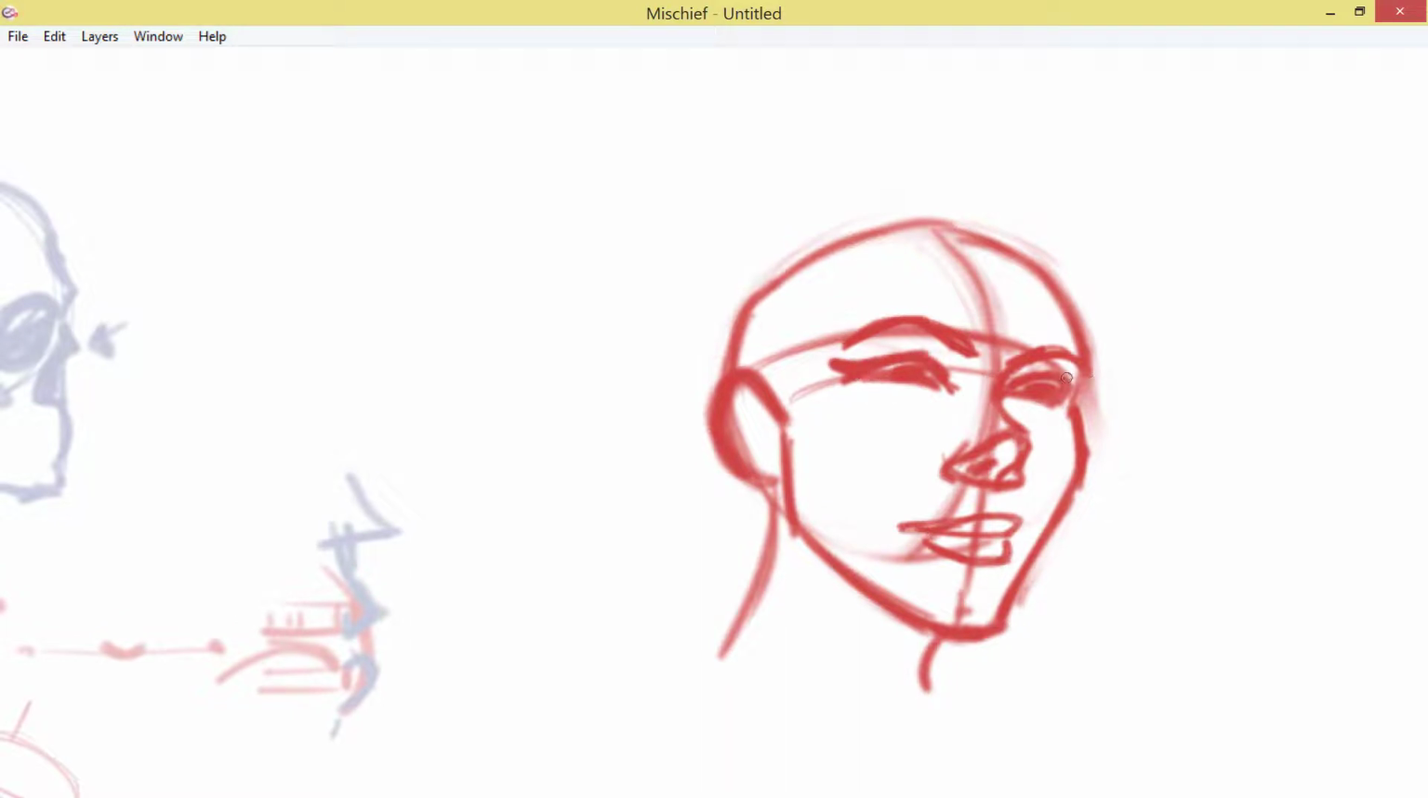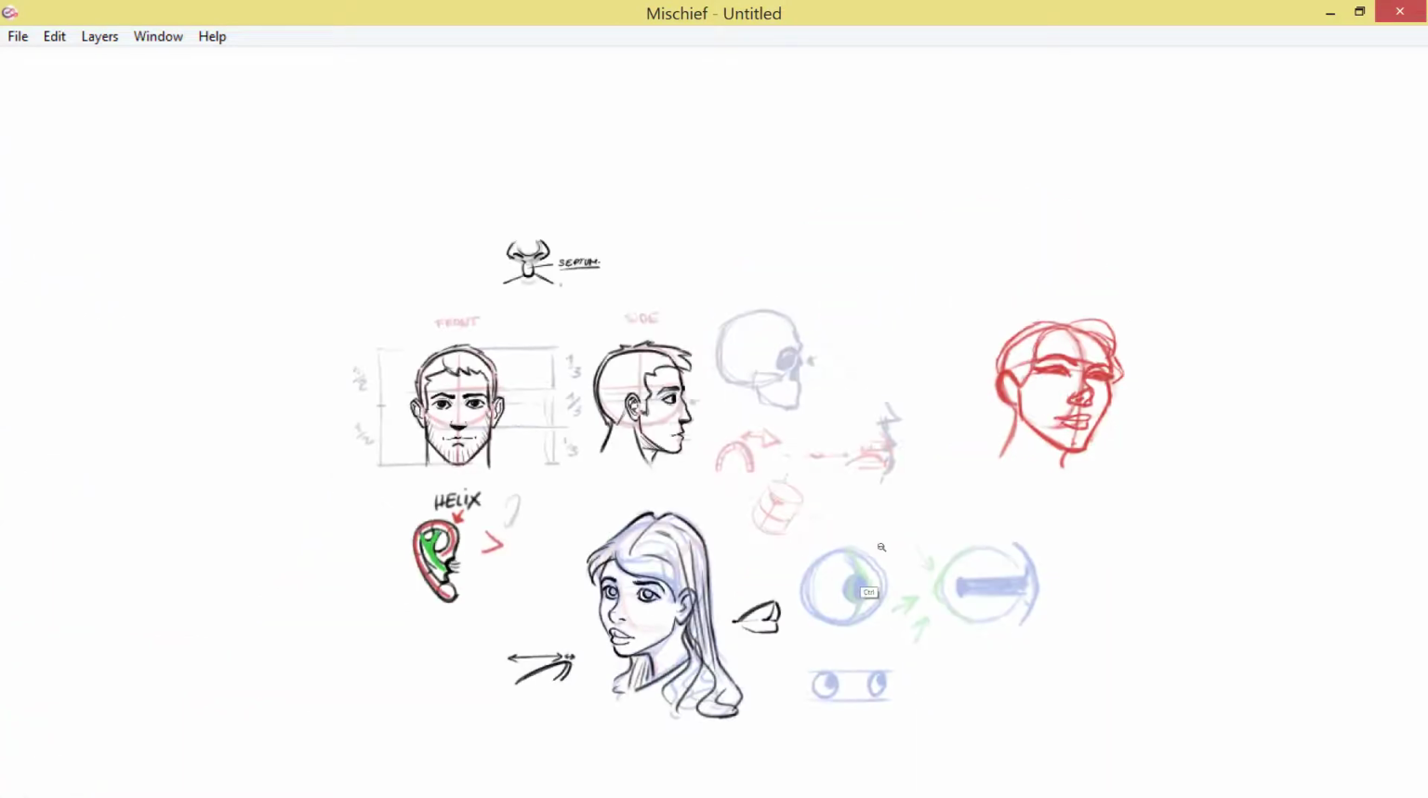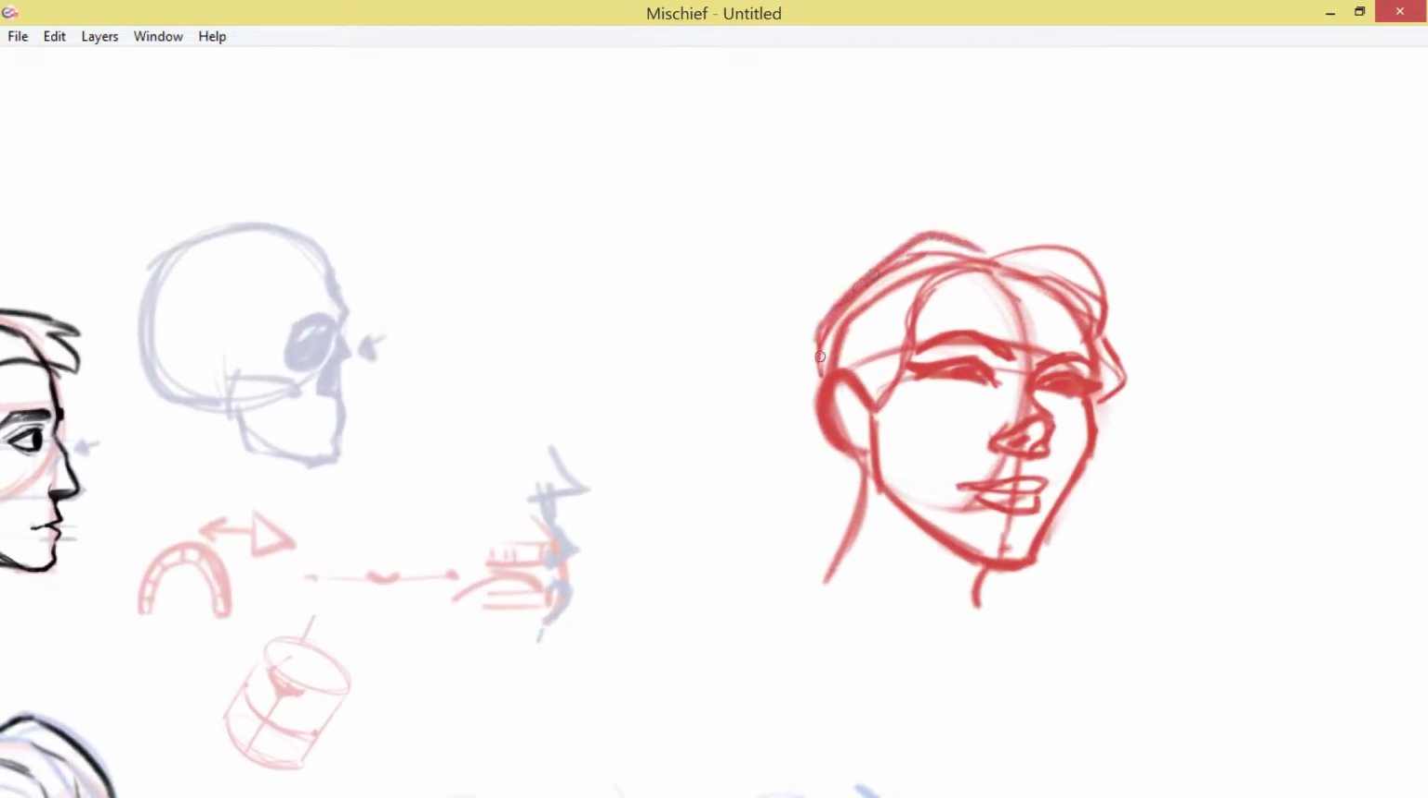Maybe I can add eyelashes. And as you can see, I can also add my hair strands. So let's do a different hairstyle for this girl. Maybe let's do something like this, a shorter haircut.